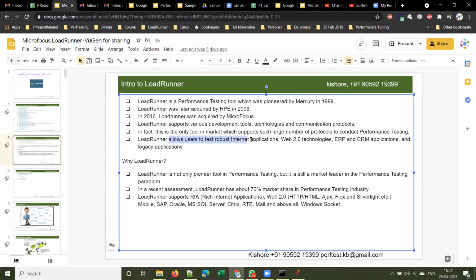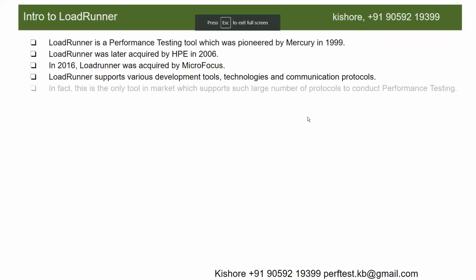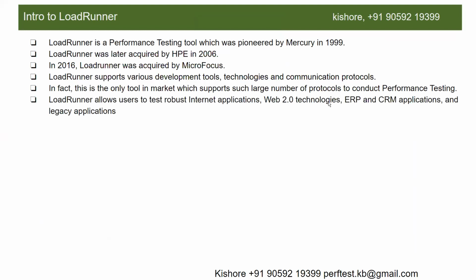LoadRunner allows users to test robust internet applications and Web 2.0 technologies. The 2.0 should be pronounced as "two point oh", not "two point zero". It also supports ERP like SAP, and CRM applications like Siebel. It supports the Siebel protocol, it supports SAP protocols, and it supports legacy applications like mainframes also. Is it clear? It is the only tool in the market which supports such a large number of protocols to conduct performance testing.